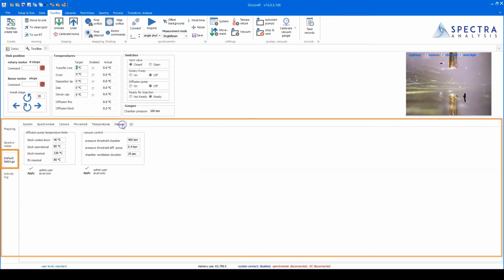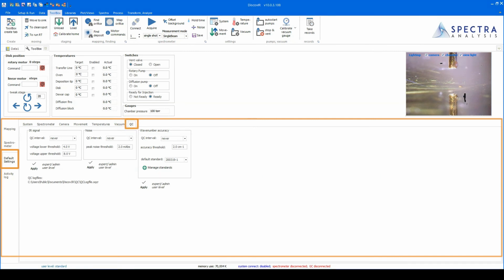The next sub-tab is for vacuum. This section has predetermined numerical settings for the diffusion pump so that it will run safely. It also sets the vacuum level for turning on and off the pumps and the venting. Lastly, the QC sub-tab allows the operator to set the QC test interval. See the Upgrading from Discover 6 video for more information.